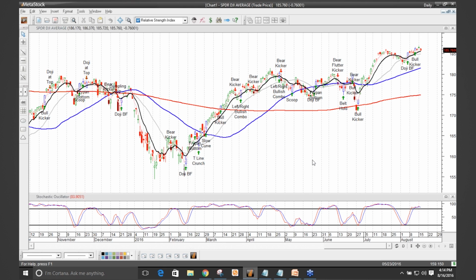In addition to that, hopefully we do have the commentary. So just a few days ago, we had this bull kicker that formed on the chart, and in a minute we're going to run a scan to show us all the stocks that have maybe a doji best friend or something like that on there.